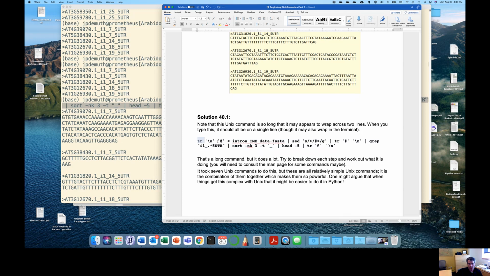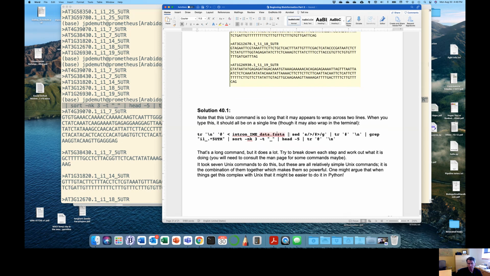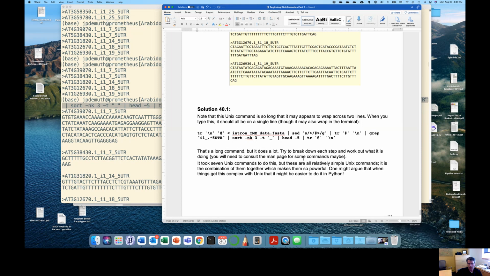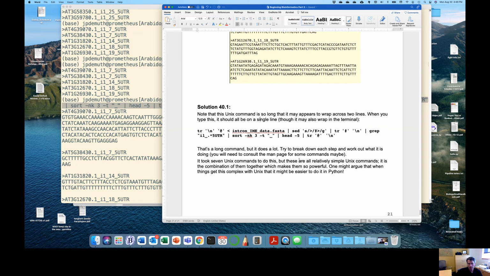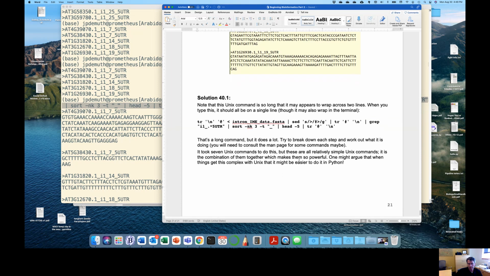That is a pretty complicated and long Unix command or pipeline, right? This is where the term pipeline comes from, right? I've piped together a bunch of Unix programs to manipulate that file and give me the right output. You might want to just write the program in Python when it gets to this stage.